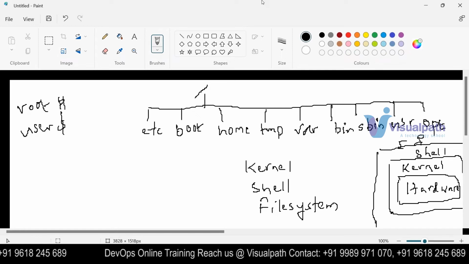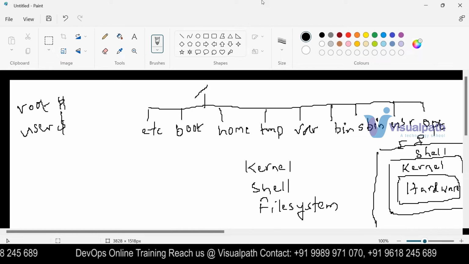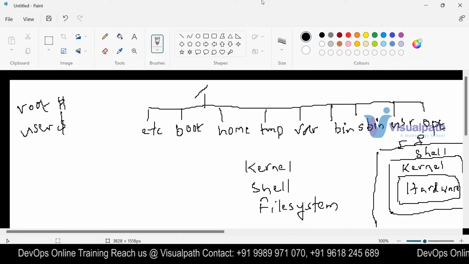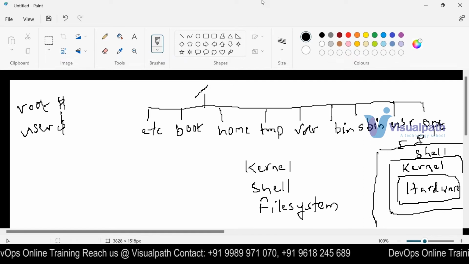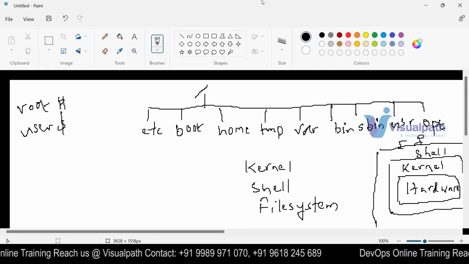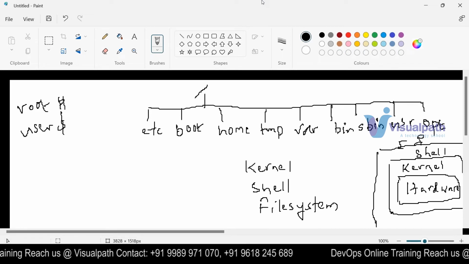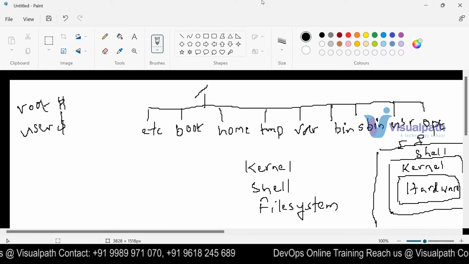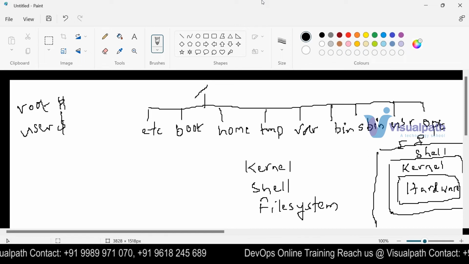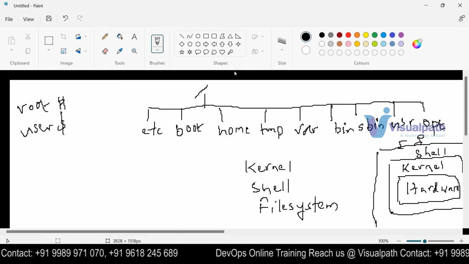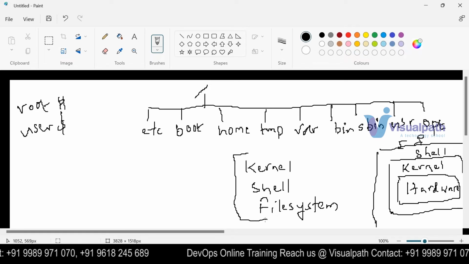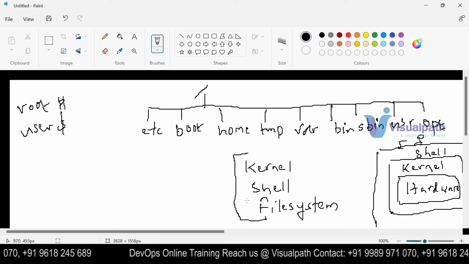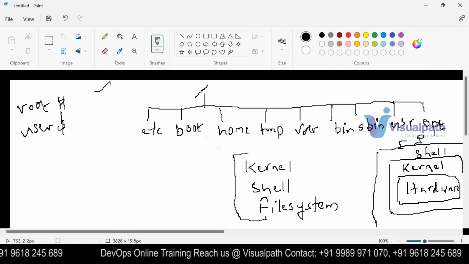So when you are doing the installation of any Unix or Linux, and throughout the course, whenever I use the word Unix, I mean what I showed you in the previous session: something like Solaris, AIX, HP Unix, all that. When I say Linux, of course, it is CentOS or any kind of Linux. Both are pretty much the same, right? So for any Unix or Linux, during the installation it will do these three things. It will set up the kernel, it will set up the shell, and it will create a file system. The file system that it creates is what I have put here.